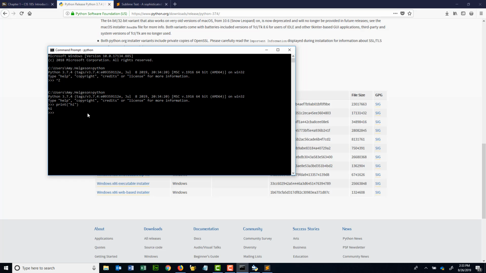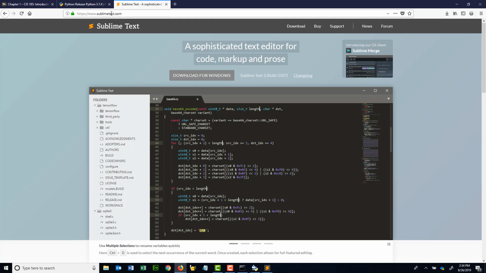This is in your command prompt for Python. And you can type any statement here. You can build on statements as well. And we'll be using this as examples as we go through our textbook. And then go ahead and download Sublime Text.